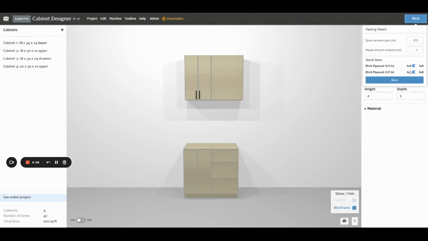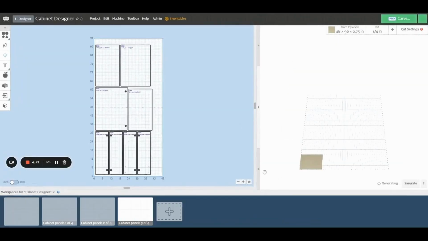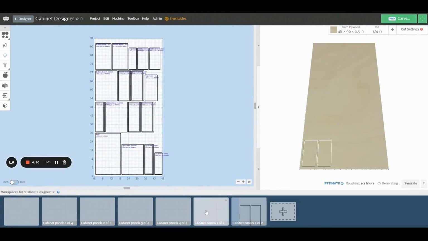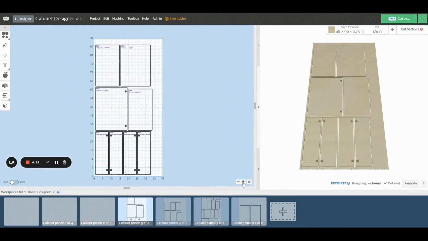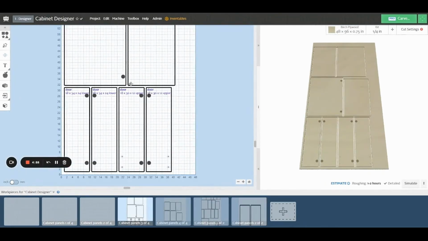And because many of our users are using machines with a 4 foot by 4 foot work area, we have the option to toggle your stock material size so that it will generate work pieces that are matching your stock material size. I'll leave it as 4 by 8 for now, and we can nest that and bring it into Easel. We can see I've got all of my work pieces, all of my parts are nicely labeled. I've got my hinge cup holes and my pull and knob holes, and we're ready to carve.